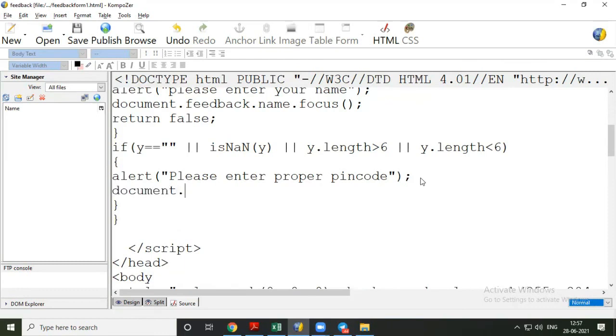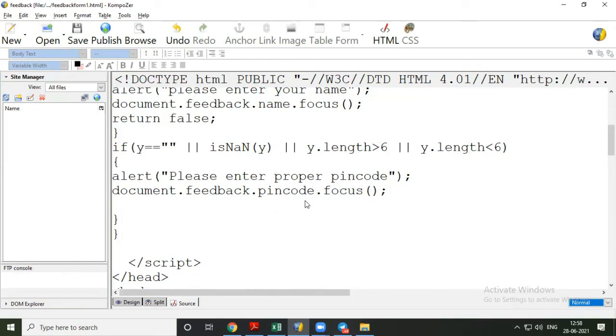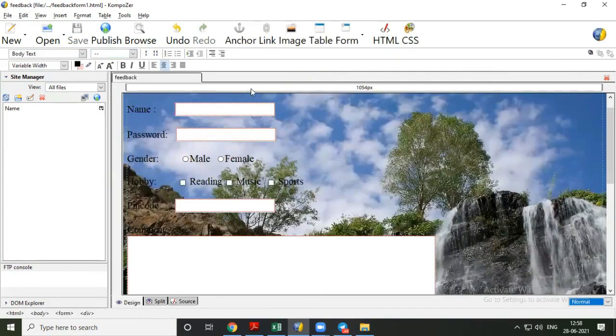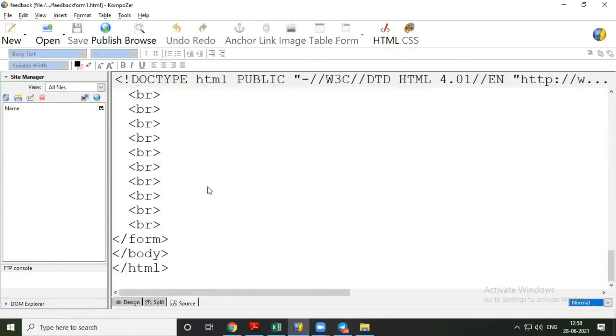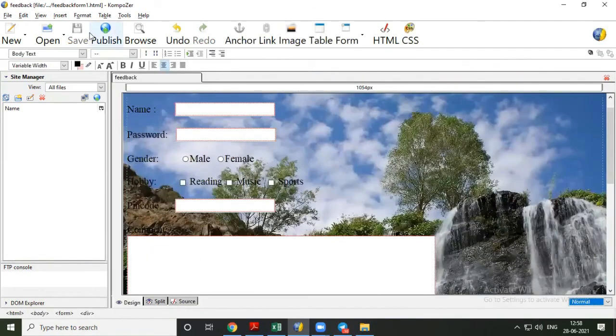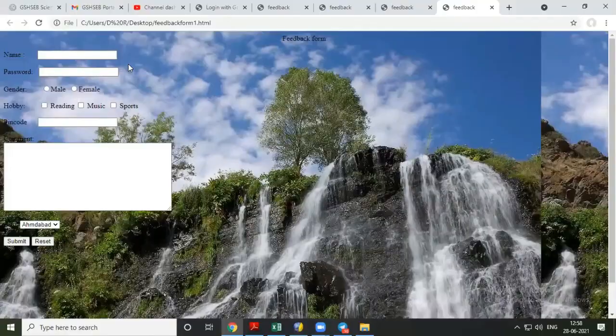Now the focus function: document dot feedback, in the feedback form there is the pin code field, dot focus. Earlier we brought focus into the name field, see this name focus here. When this is wrong, or if any one of these conditions matches, then we bring focus into the pin code field and return false, to exit this coding part of the condition. Now we have saved this, browse it.